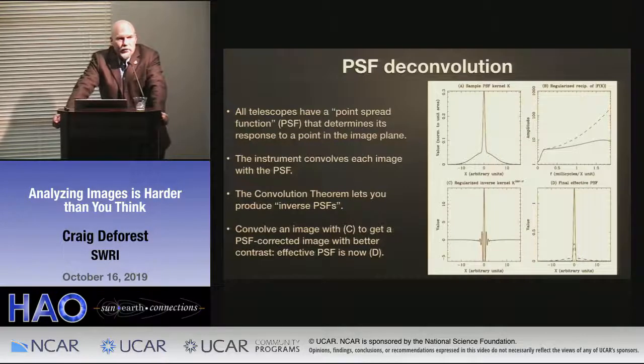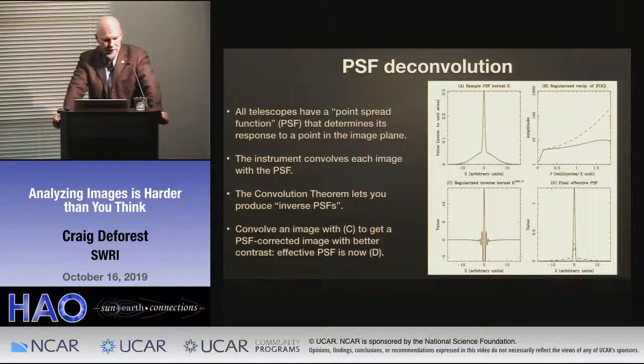PSF deconvolution sounds horrible and scary if you've never done it. It's actually a lot less there than meets the eye. So typically, if you have an instrument, if light comes in and should hit a particular pixel on the detector, it'll get spread out by the optics. And it'll get spread out in a way that's sort of independent of where you are in the field of view. And so that produces a thing called a point spread function.